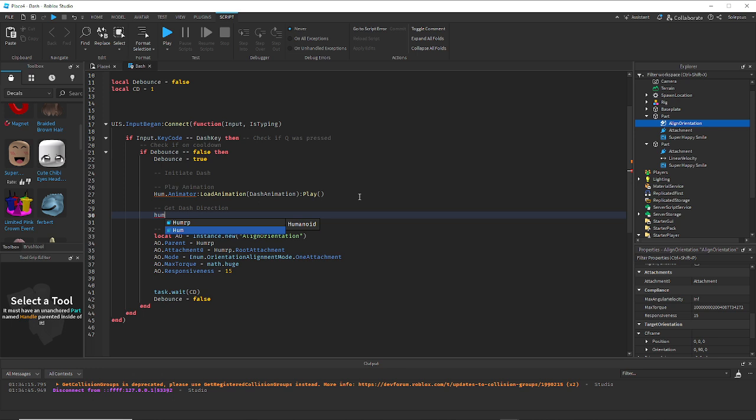If I look at the humanoid class here, or the humanoid instance, you can see that it has a bunch of properties like health and class name, walk to point. But what we'll be using is the move direction, which describes the direction that the humanoid is walking in, which is perfect for us because we can just do local direction is equal to that. So that will give us the direction of the dash.